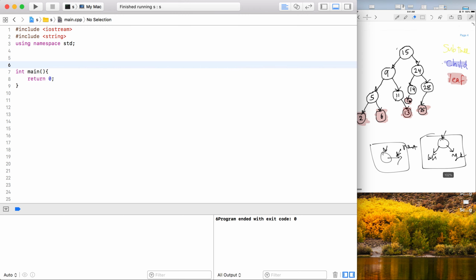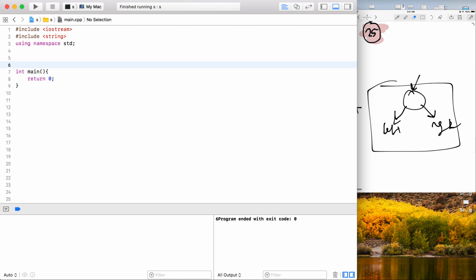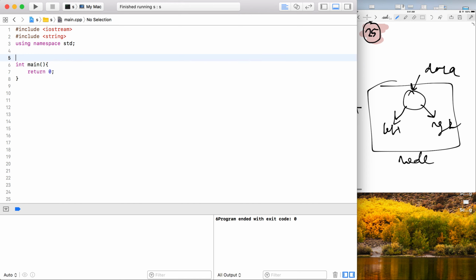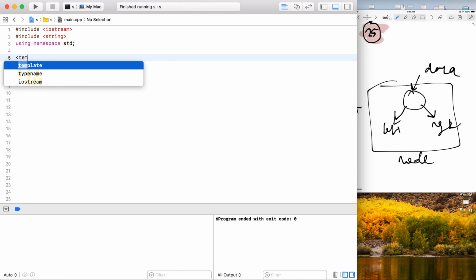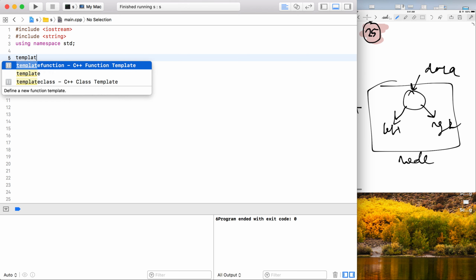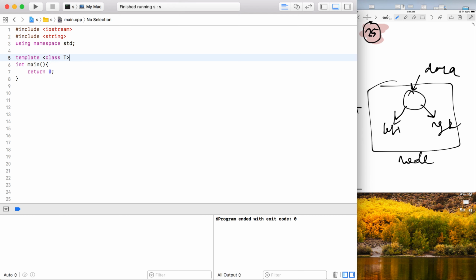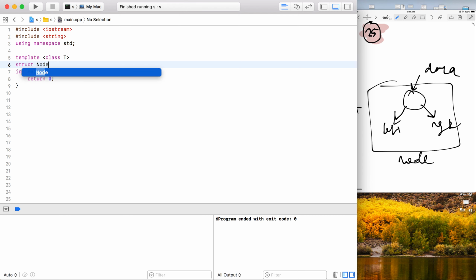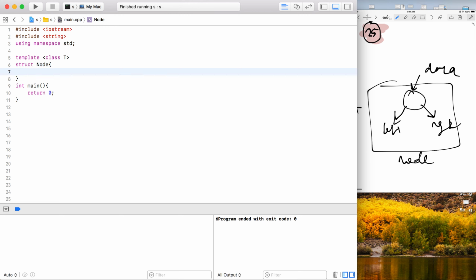Like we said here, in our binary search tree, our node now contains data, and it contains a pointer to a node named left, and a pointer to a node named right. And since this is a template, we want it to hold anything. So I'm making the template class T, struct node, and then we're going to have T data.